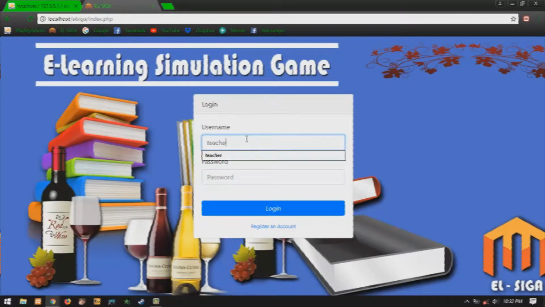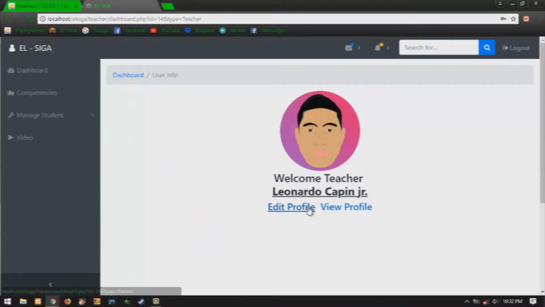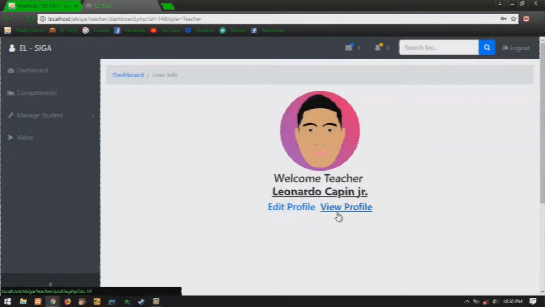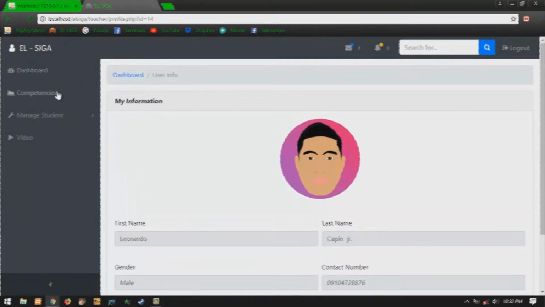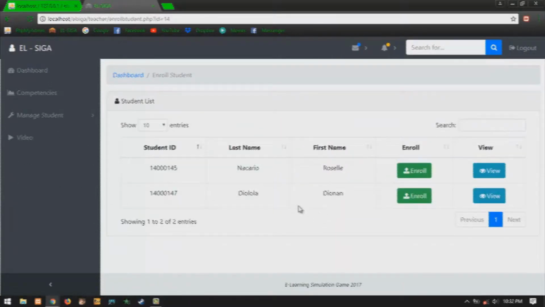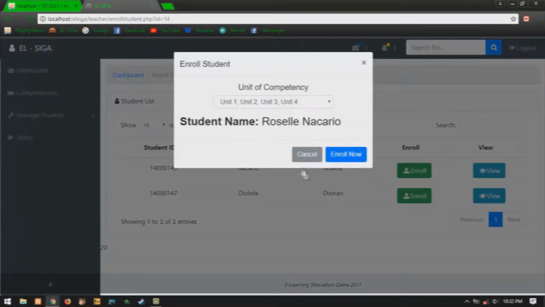So let's try to log in as a teacher in order for us to add the competency to the student. The teachers also can edit their profile data and update. The first thing to do here is to enroll the students to the competency. If the teachers click the enroll button, automatically the student will enroll to the competency.